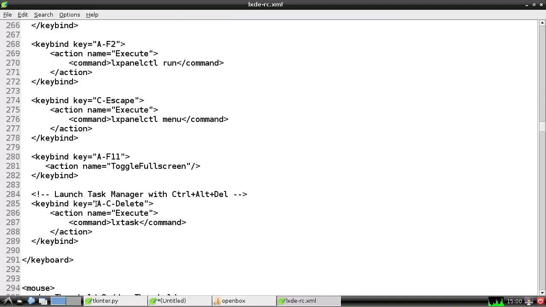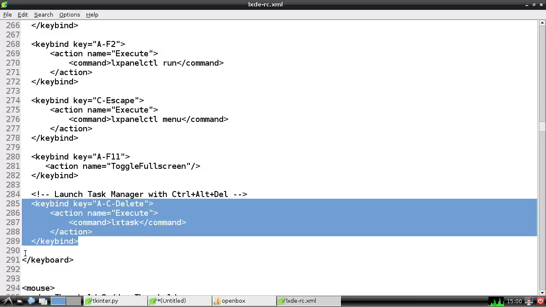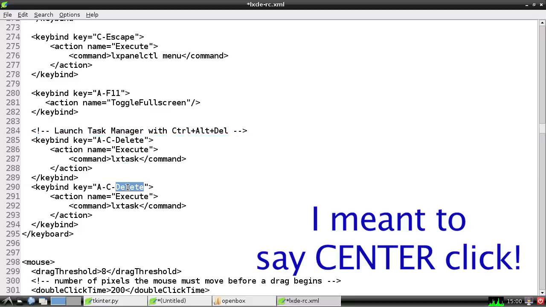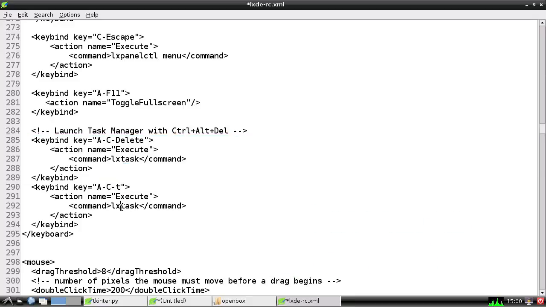So this one here is Alt-Control-Delete will execute LX task, the task manager. So we're just going to copy that. You just highlight it and then right-click right there. We got a new one. And we're going to make this Alt-Control-T, and we're going to have it execute LX terminal. That's the terminal application in LXDE. So save that file, Control-S or File Save.